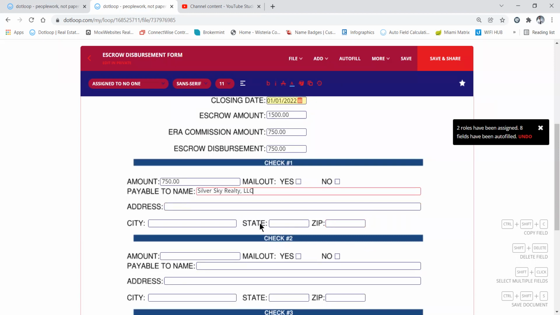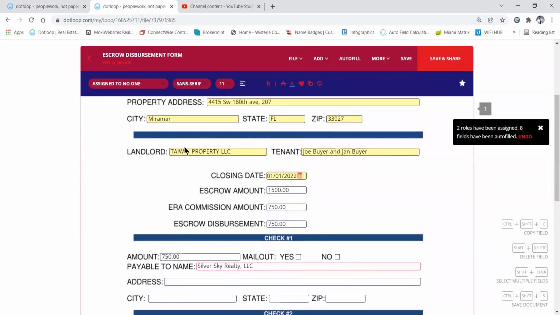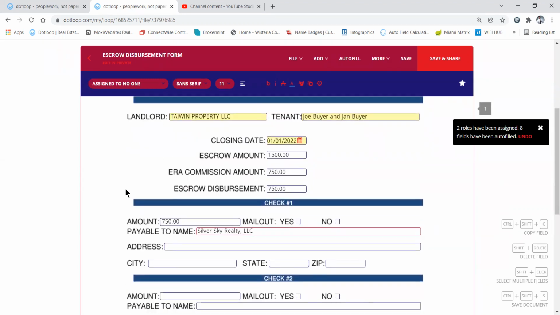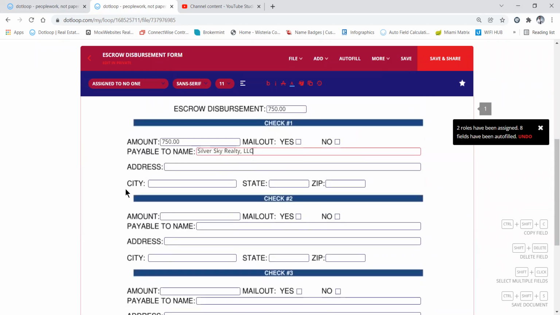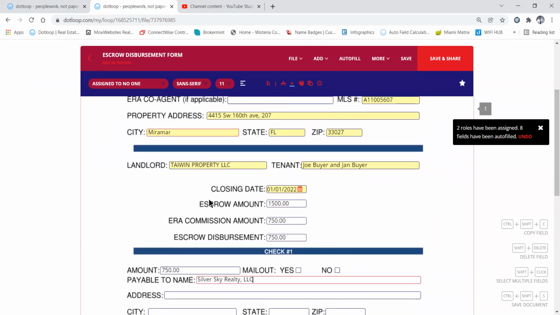They can either say, okay, we want $750 made out to Silver Sky Realty, and then we want the other $3,000 made out to Taiwan Properties LLC, the landlord. That's another common way that this happens. And then sometimes they'll just say, make out the entire thing to the landlord, and he pays us afterwards. That's fine.